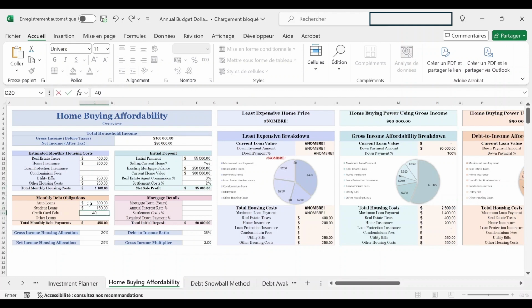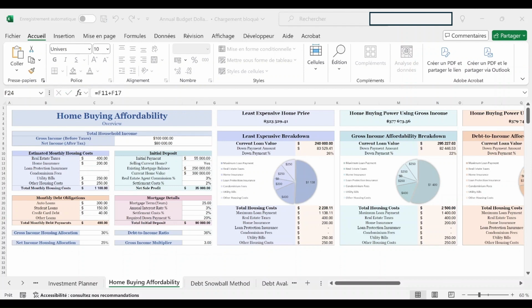Moving down to the monthly household debt obligations, we'll input our debt load, and finally, we'll fill in the mortgage details. Below these tables, you'll find the gross income housing allocation percentage, the debt-to-income ratio percentage, the net income housing allocation percentage, and the gross income multiplier used. Once we've entered all the data, the sheet will automatically calculate the least expensive home price using the various methods. You can also review the output of each method, complete with a breakdown of all the relevant information.